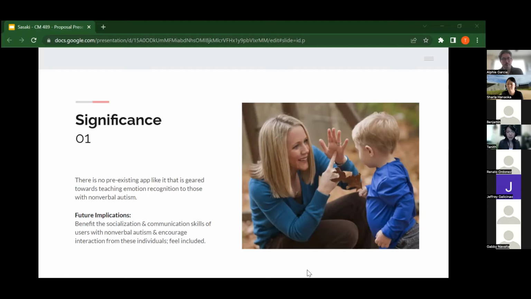So by creating an app like this, I hope it can be used as a handy teaching tool and reference to benefit the communication skills of users with nonverbal autism and encourage more interaction from them when it comes to displaying and interpreting emotions. And I also hope it helps this community feel more included.